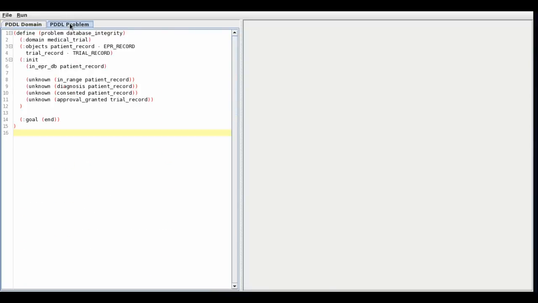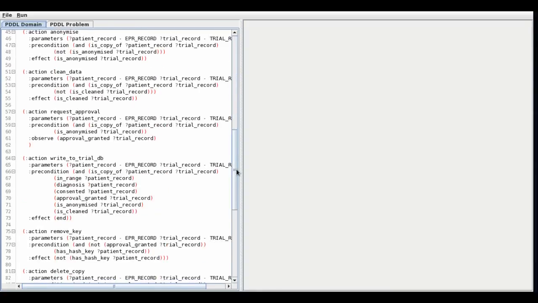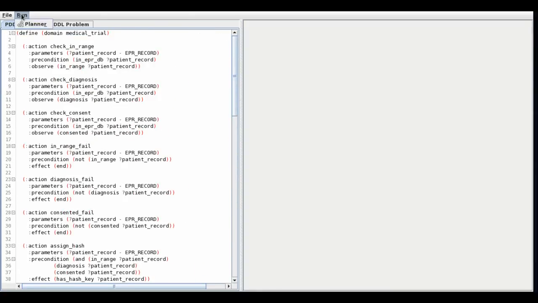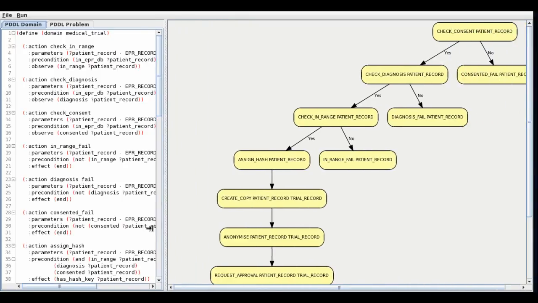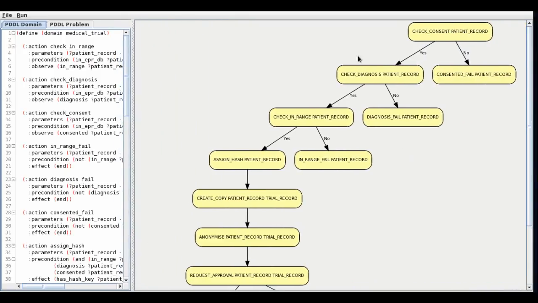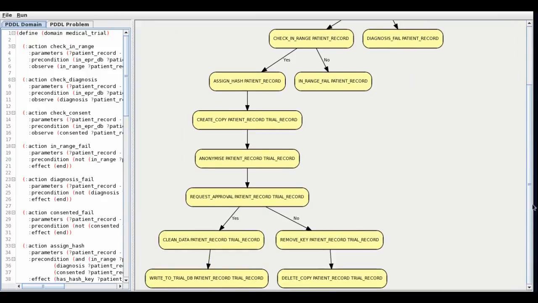The PDDL problem file describes the initial state of the system as well as the observed goal of the business process. Once we have these two files loaded, we can run a planner, like so, and that immediately generates a workflow for us, showing the various actions which we've defined, the sequencing of them, and this workflow is arrived at precisely because of the planning problem which you have described on the left-hand side here.